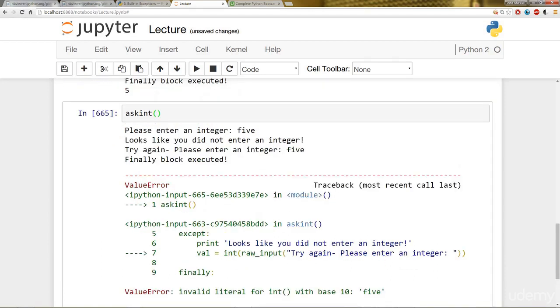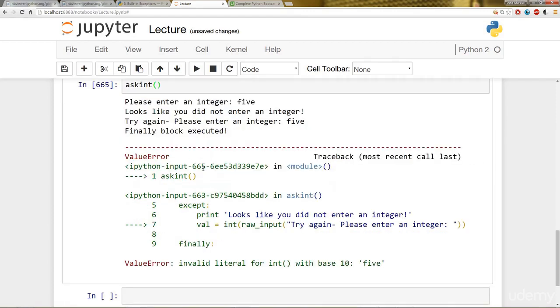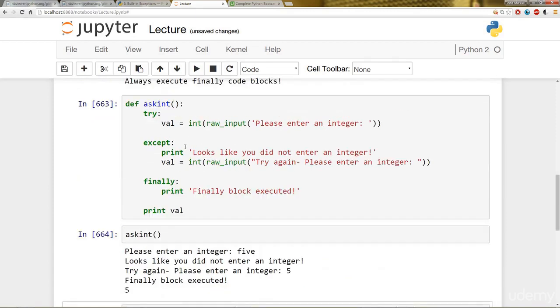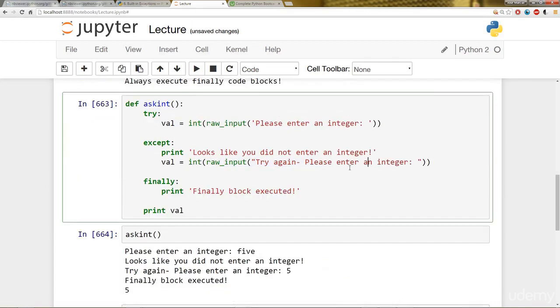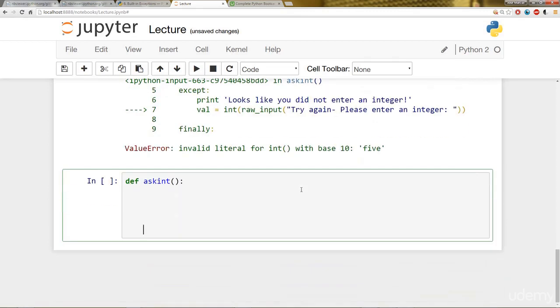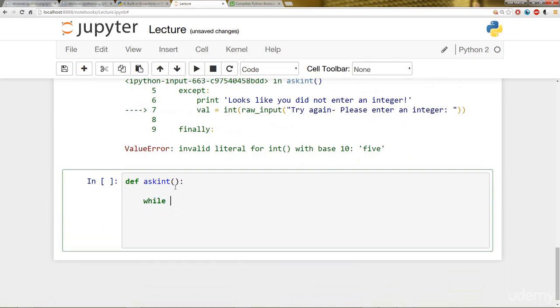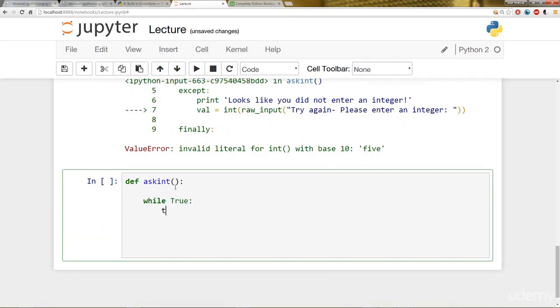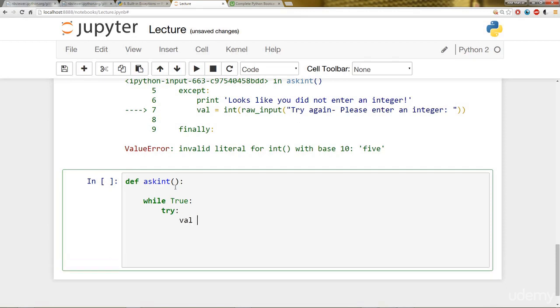So what can I do to try to keep continually checking? Well, hopefully your mind's thinking about a while loop, right? I want to do this statement over and over again, raw input, check for an integer, until the user actually puts in something correct. So I'm going to start again. I'm going to say def ask int, and I'm going to say while True, try to set val equal to that integer raw input of please enter an integer.